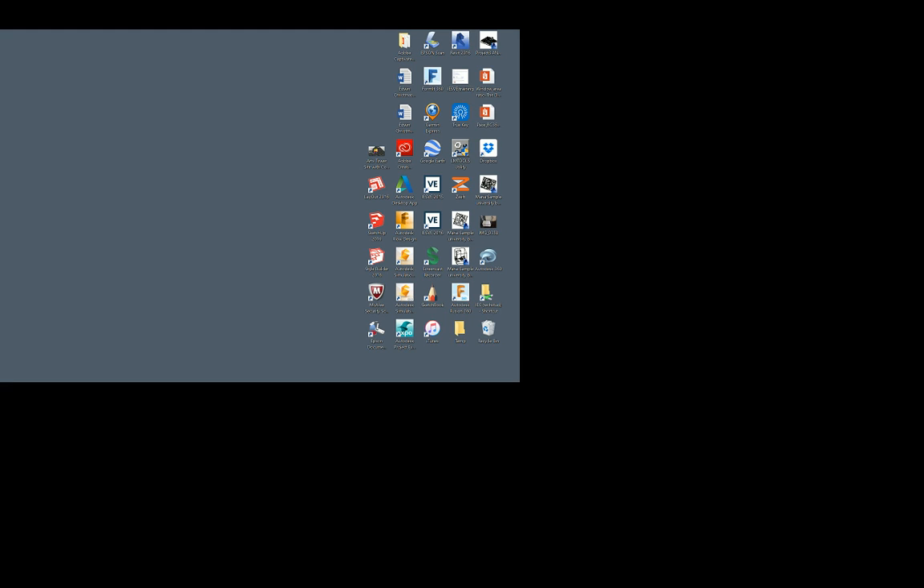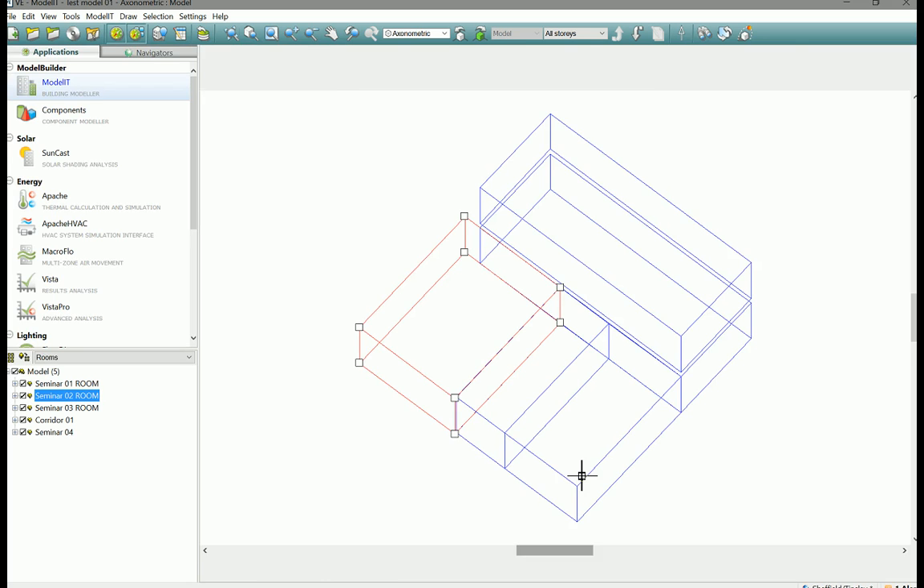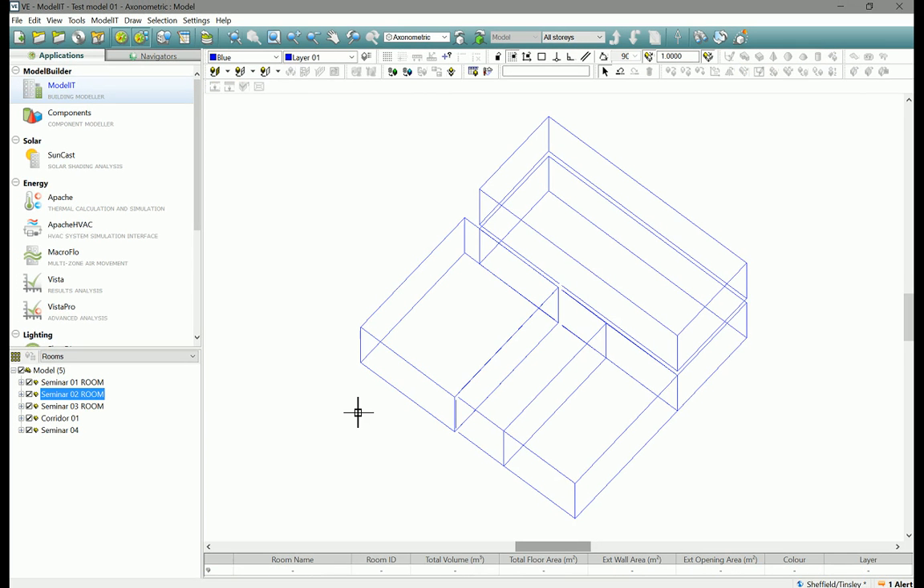IESVE Zone Modeling with ModelIT 2. So we'll just move on to a few other now. We go back into VE. So we've modelled these rooms, and we've not quite aligned some of these rooms terribly well.